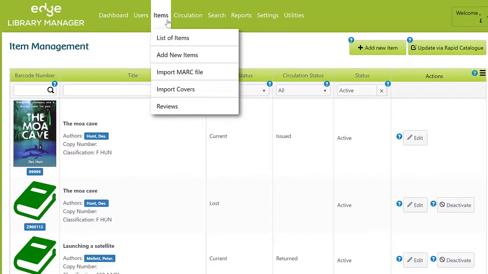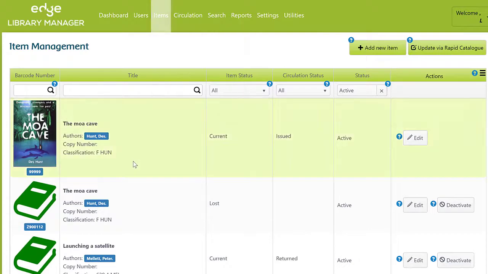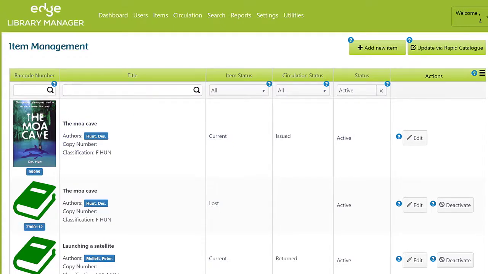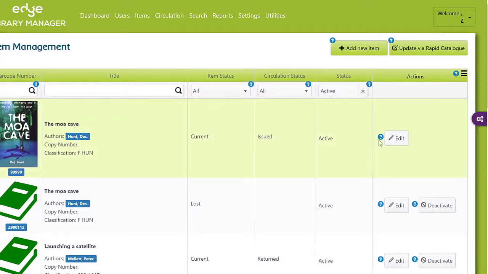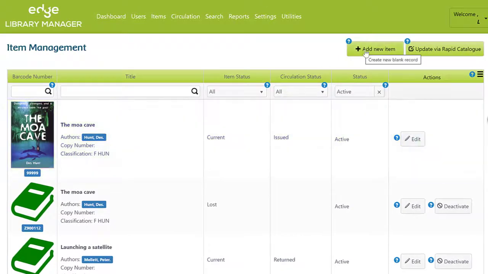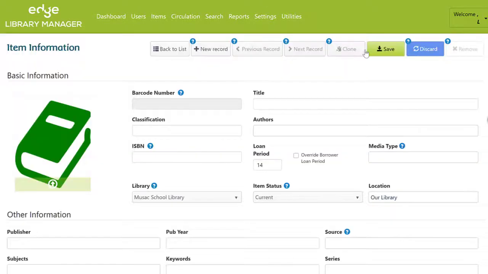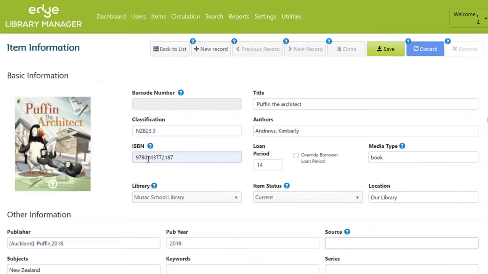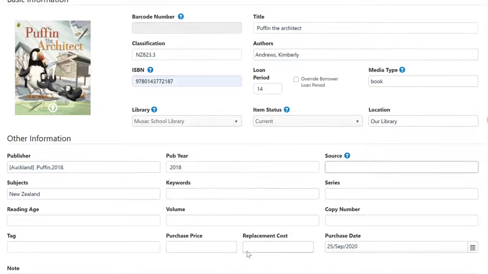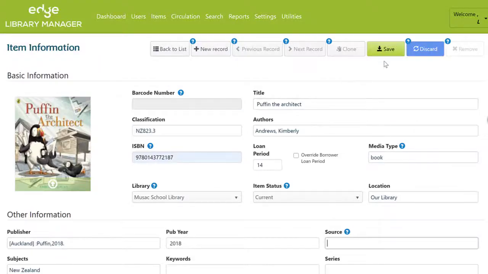Under the items area, you have the list of items. Here you can sort on the column headings and filter in the fields. You can export the data and you can edit the items. Let's have a quick look at adding a new item. The rapid cataloging is the quickest way to add a new item. Once you've scanned the ISBN and it brings up all the details, there's just a few things left for you to fill in, such as the media type, the source, the purchase price, those sorts of things, and then save.